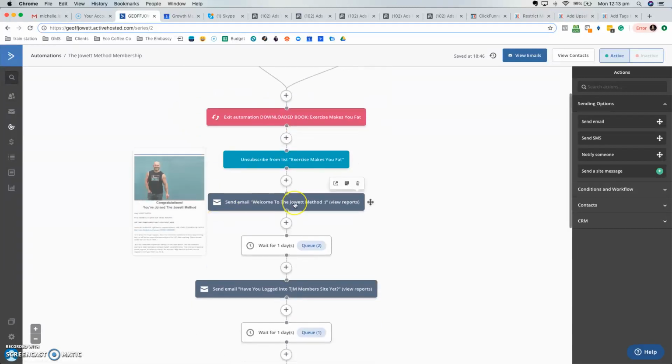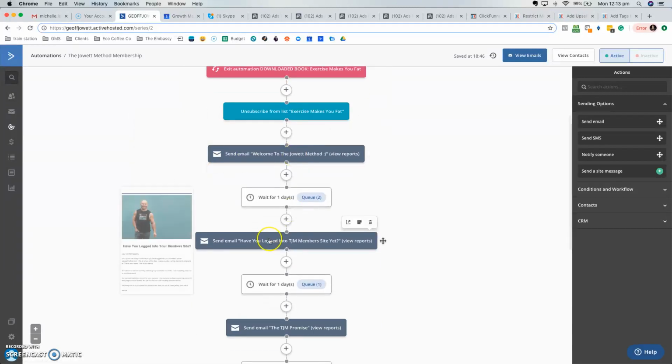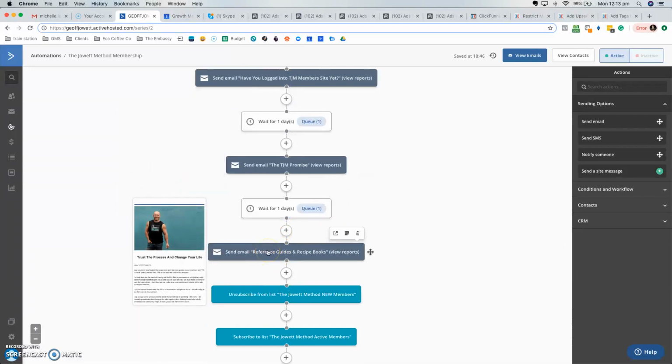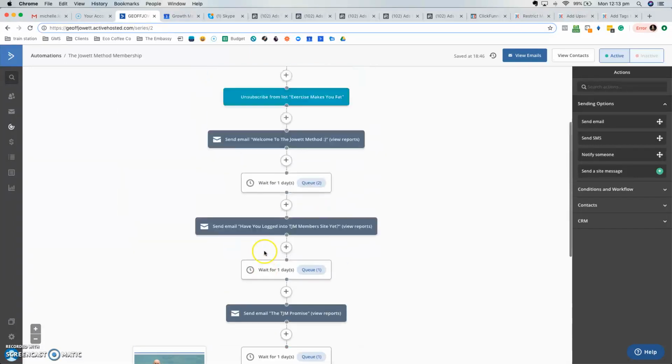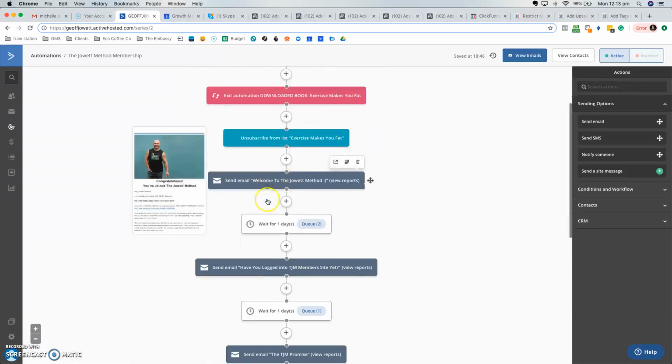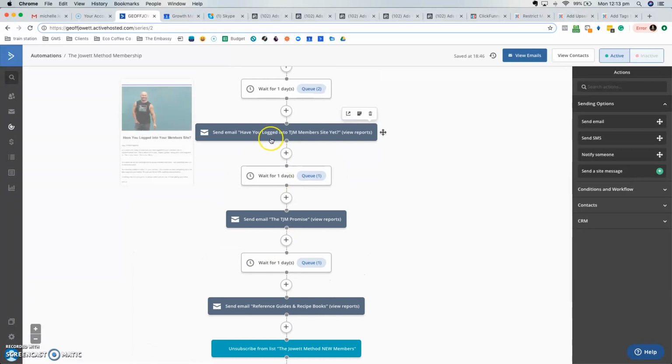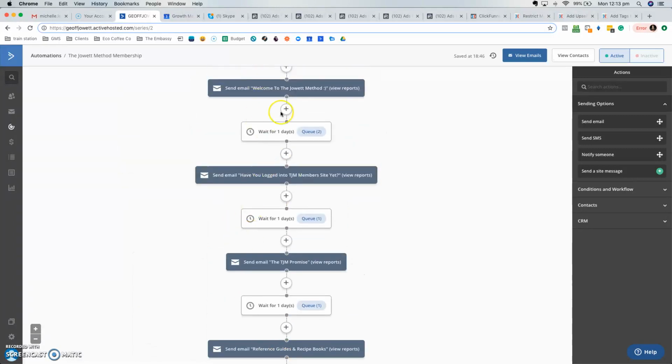workflow. There's one here. So, welcome to the Jout method. Have you logged in? The promise, and then the guides and recipes. So once they join, they're in there for 3 days. They get these 4 emails over 3 days. So day 0, day 1, day 2, day 3.